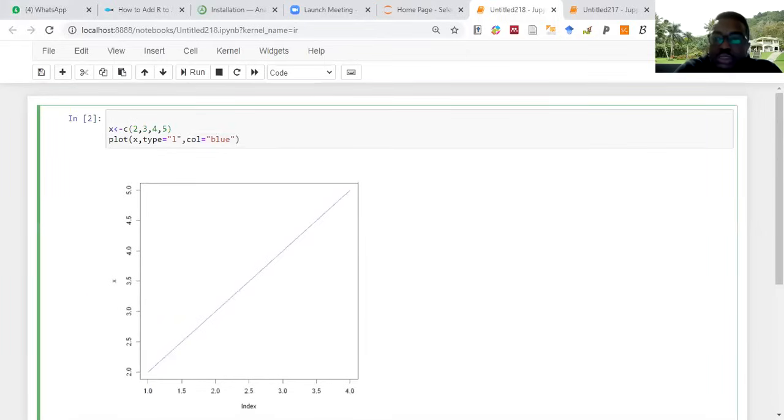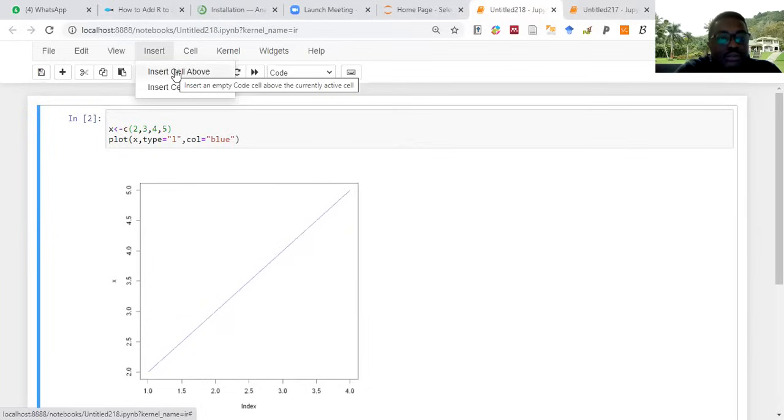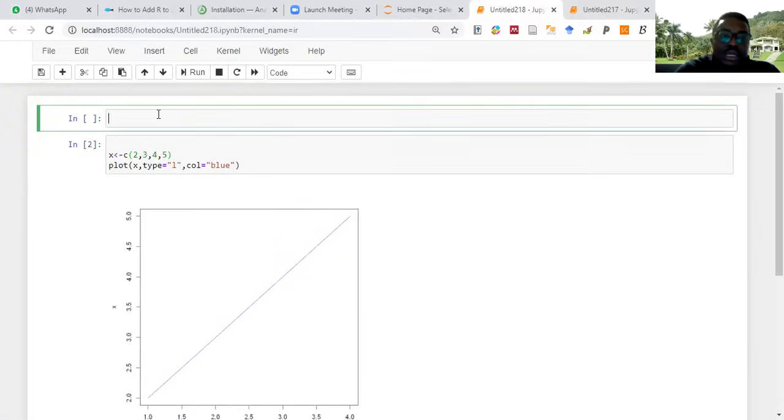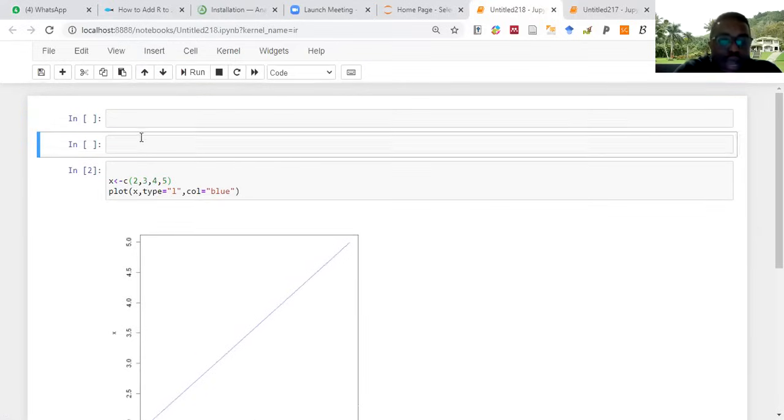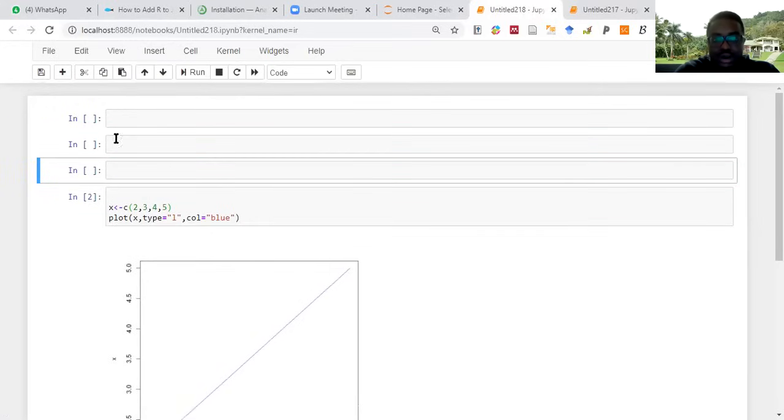Or suppose I wanted to create a cell on top of the current cell I am in, okay? I can just click on insert and click above. If you click above, it will insert a cell above it. If I click above again, it will insert a cell above it. If I click below, it will insert a cell just below the current one, okay?